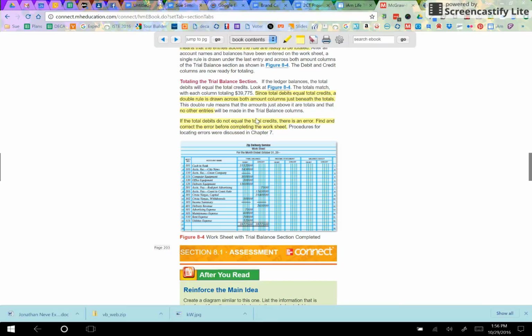If they don't equal, then we're going to stop there and we're going to go back to some of the stuff that we talked about in Chapter 7 about finding errors. So hopefully that doesn't happen. So that is the basic information about a worksheet and starting the trial balance. So you can think of this section right here as last chapter when you were done posting to the ledger. So it's the same trial balance, it's just on a different sheet of information.